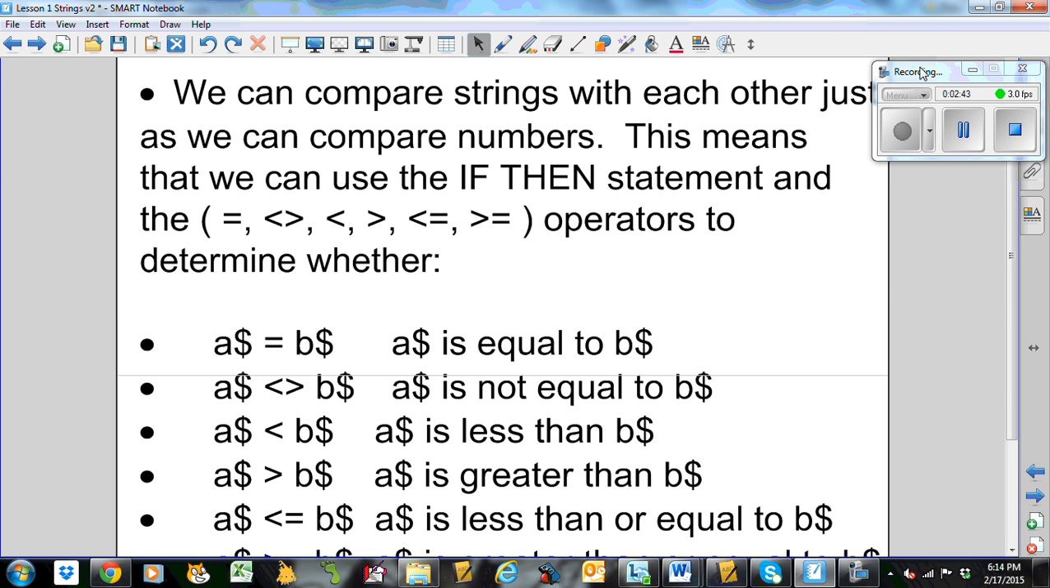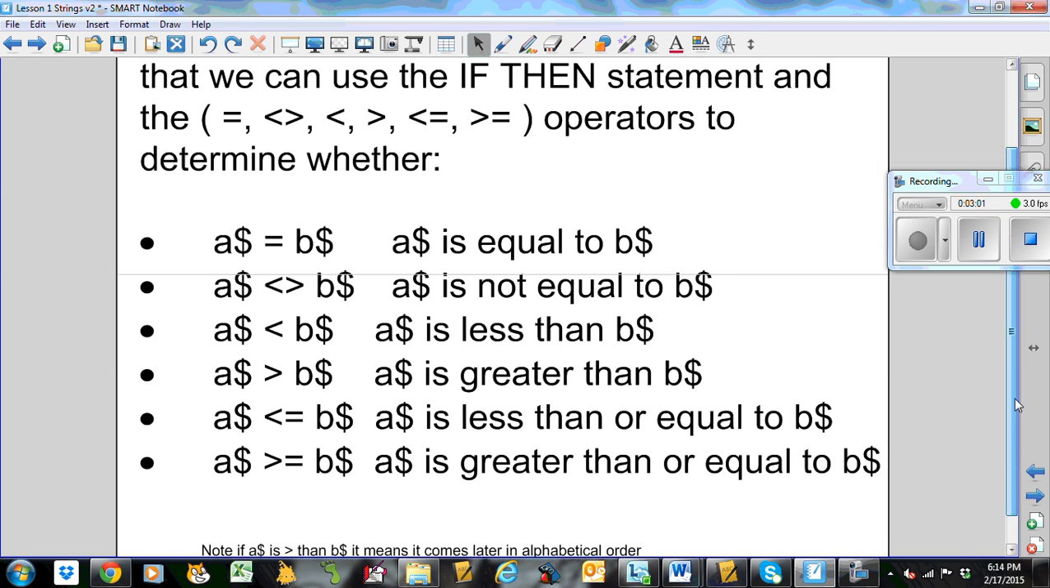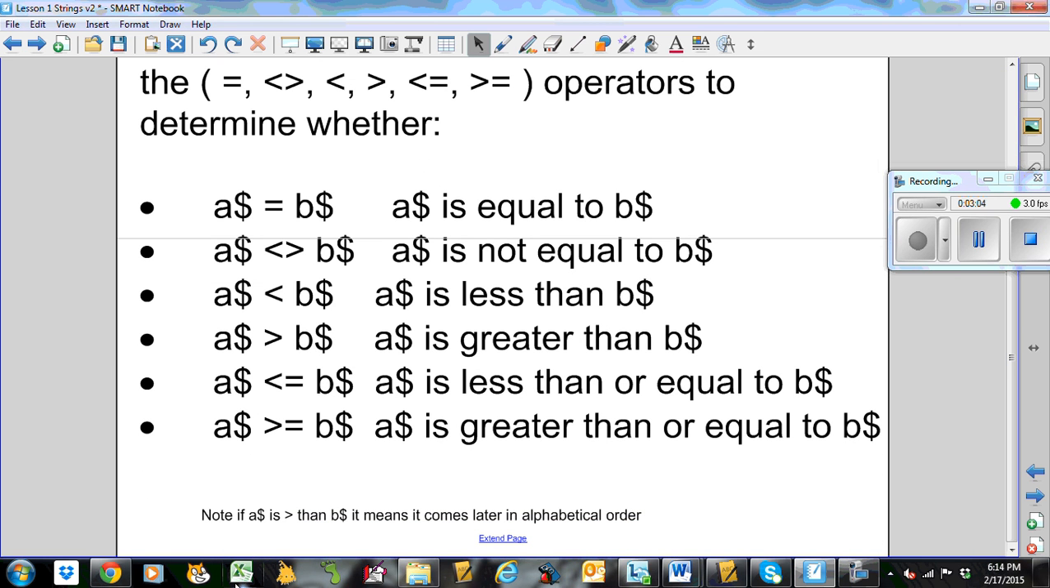Okay, we can also compare strings with each other, just as you can compare numbers. This means that you can use the if-then statement and the equals, not equals, less than, greater than, less than or equal to, or greater than or equal to operators to determine if A string is equal to B string, or A string is not equal to B string, or A string is less than B string, and all those different combinations. If A string is greater than B string, it means that it comes later in alphabetical order. So you can use this to alphabetize your strings, words in a dictionary type of thing.